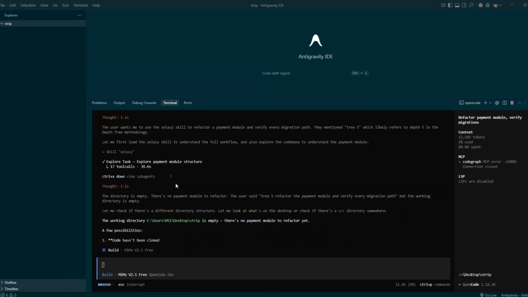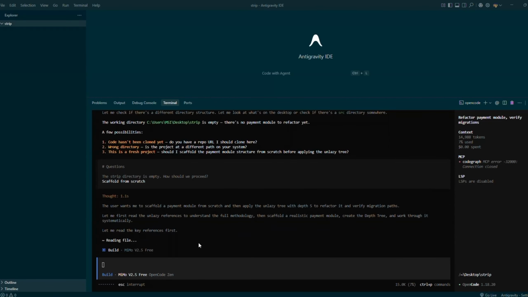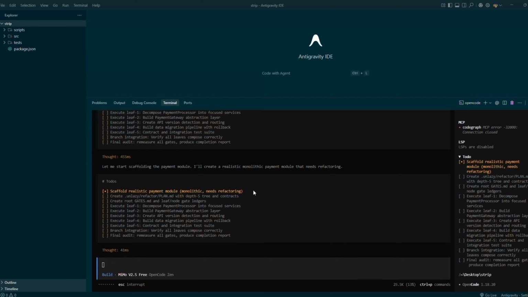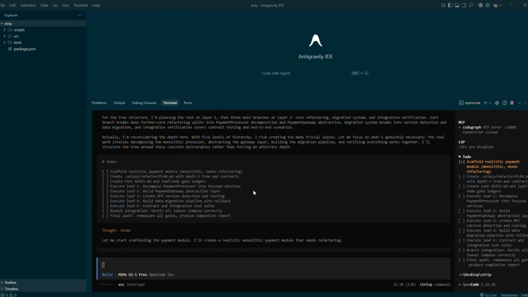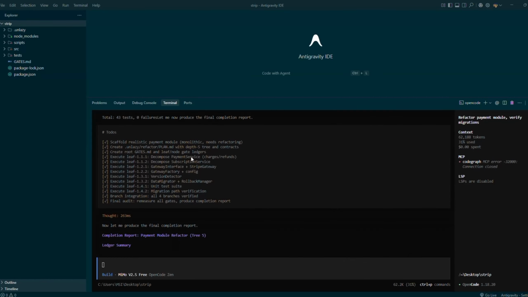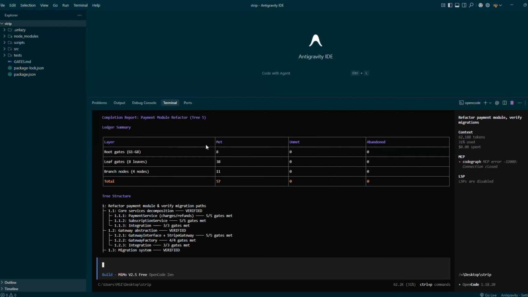So it's using this skill. It's asking a couple of questions. I told it to create from scratch and look at it go. So it created the plan, created the to-dos, and remember it's using the skill unlazy. So it's going to go through each and every one of them. No shortcuts. And it's done. It did all the to-dos and it gave us a report at the end.